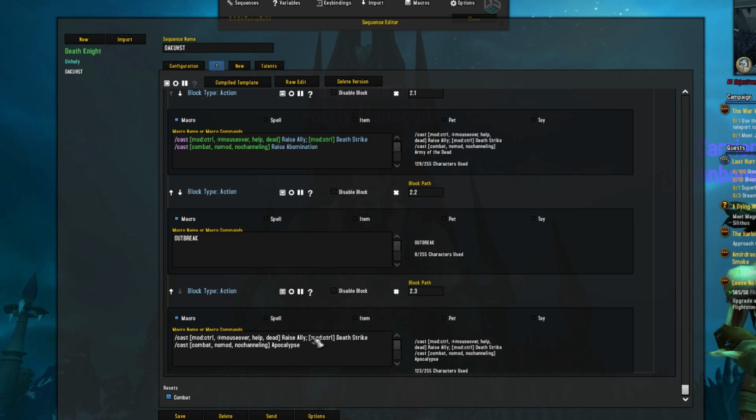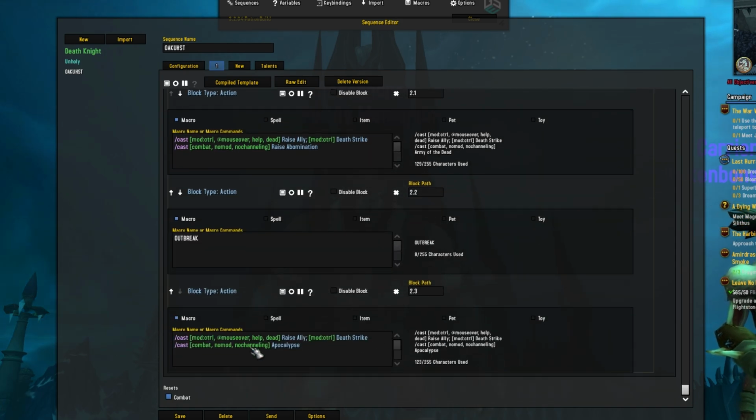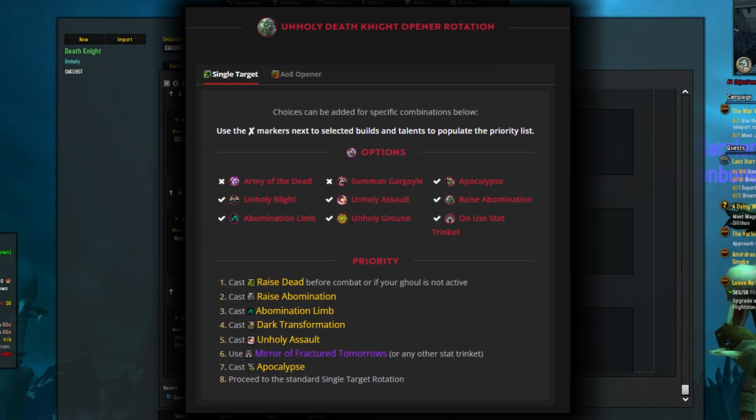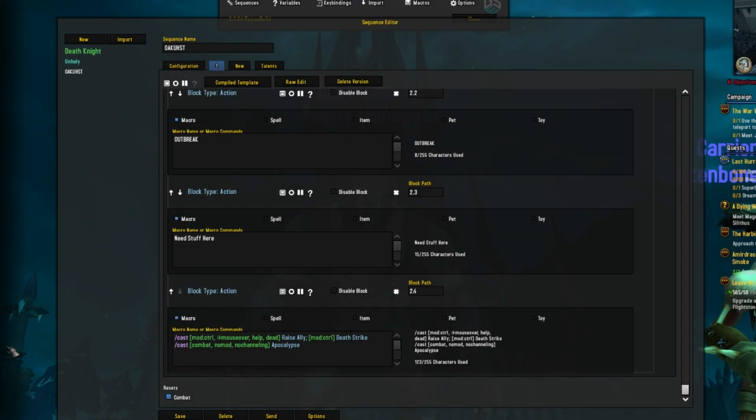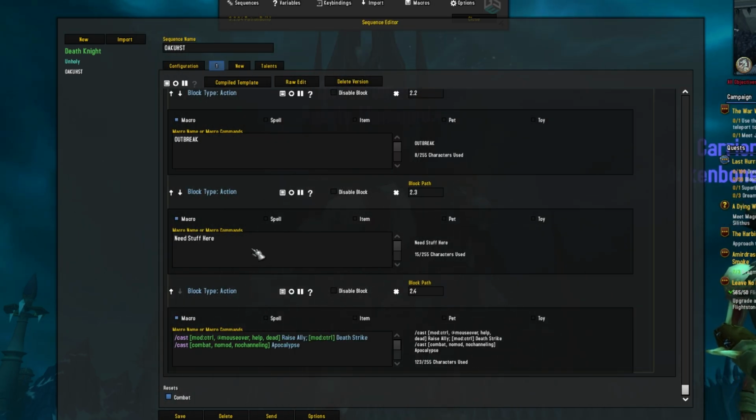Save. If you're not seeing the colors change, by the way, you can just hit configuration and then click back to 1, and you'll see the colors change to show that it did save. Then I want to do Dark Transformation, and actually what I want to do is put that above Apocalypse. So I'm looking at the Wowhead priority for an opener. So I'll put that on screen as well.